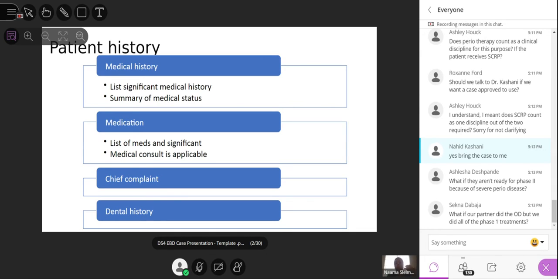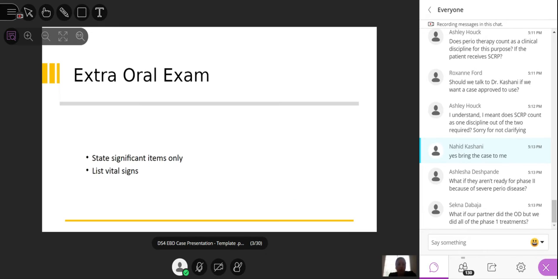You have to present the case as if you were presenting it to the clinician who's overseeing the treatment. So you have to talk about the medical history. Do they have any significant medical history? A summary of it. Are they on any medications? What medications are they, and why are they on these medications? If you've sent out a medical consult, what is the patient's chief complaint? What is their dental history? This is included under patient history, and it's not limited to one slide. Use as many slides as you need. Don't cram everything onto one slide. Of course, make it aesthetically understandable and readable as well.